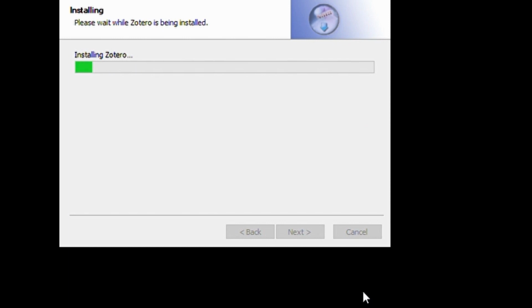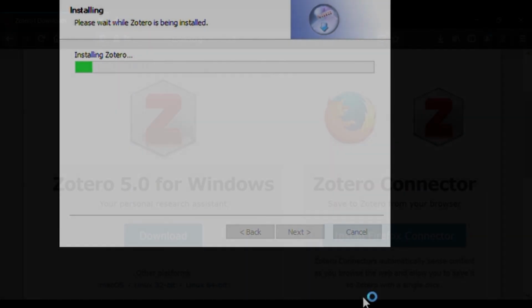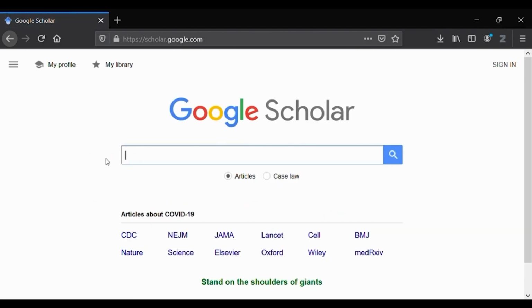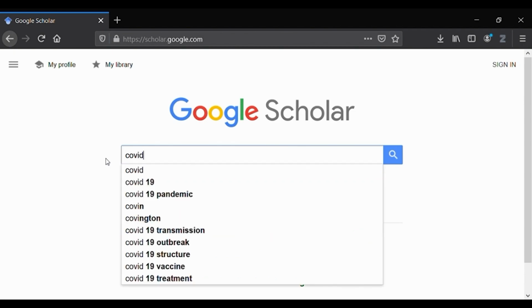With both components installed, let us demonstrate how you can easily cite articles directly from your web browser. Let us head on to Google Scholar, which is the default academic search engine for many students. Let's search for an article as you normally would.